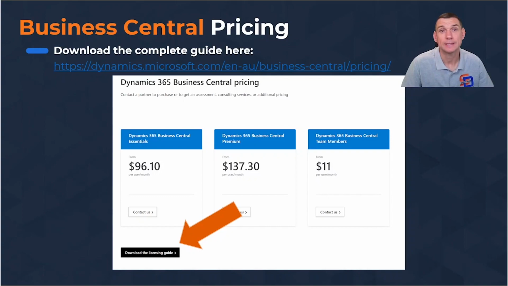There is a detailed licensing guide by Microsoft available on the Business Central website. To download this doc, you will need to follow the link or simply Google Business Central pricing page and click this black button right below the pricing details. Yes, the prices on this page are in Australian dollars, and there are three options mentioned on the page: Essential, Premium, and Team members. We will discuss them in detail shortly.